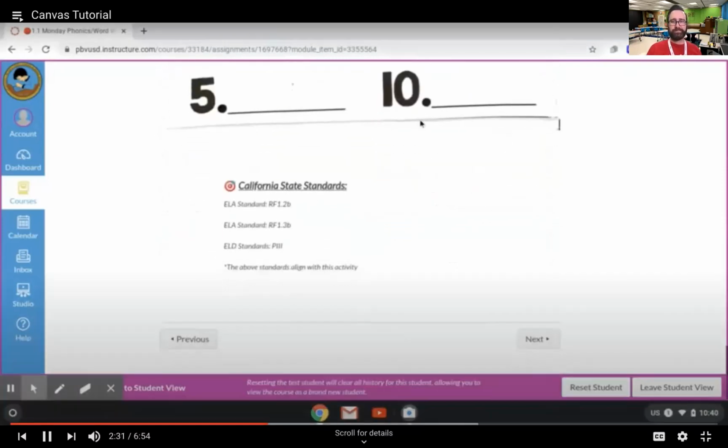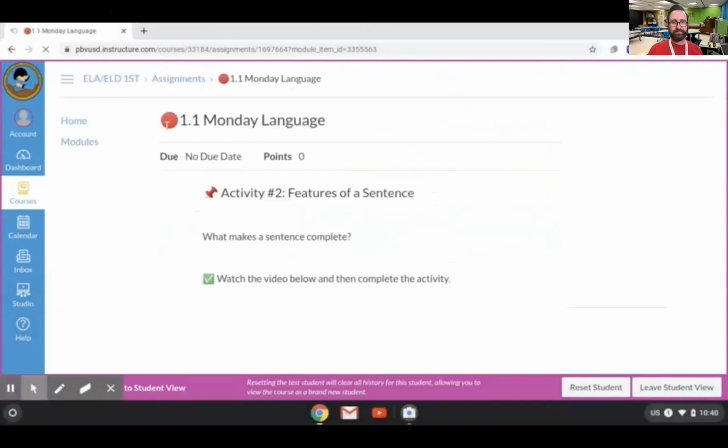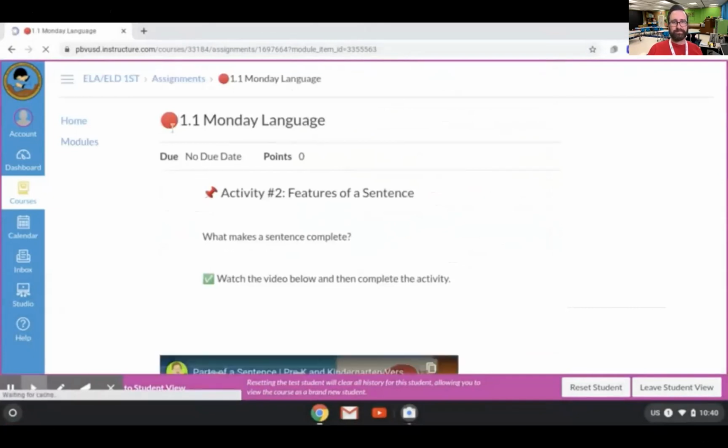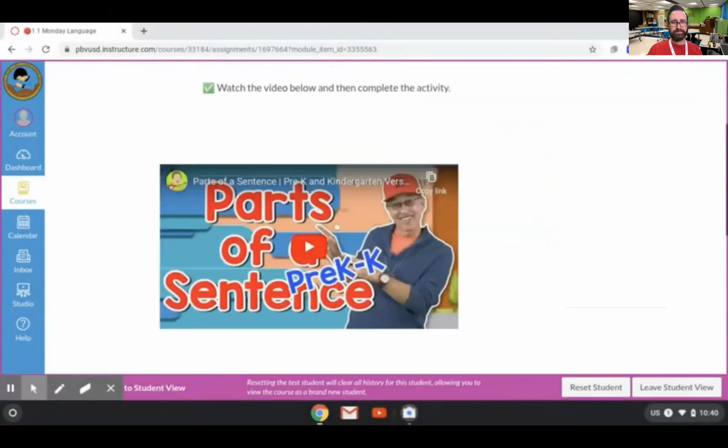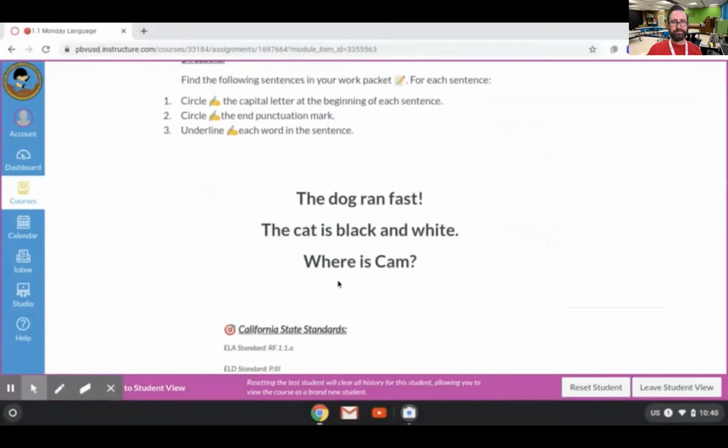Now, when you scroll all the way to the bottom, you just click this little button that says Next. And it takes you to your next job on Monday. See, we're still in the red dot. All you'll need to do is watch this video and then complete this worksheet that's in your packet.